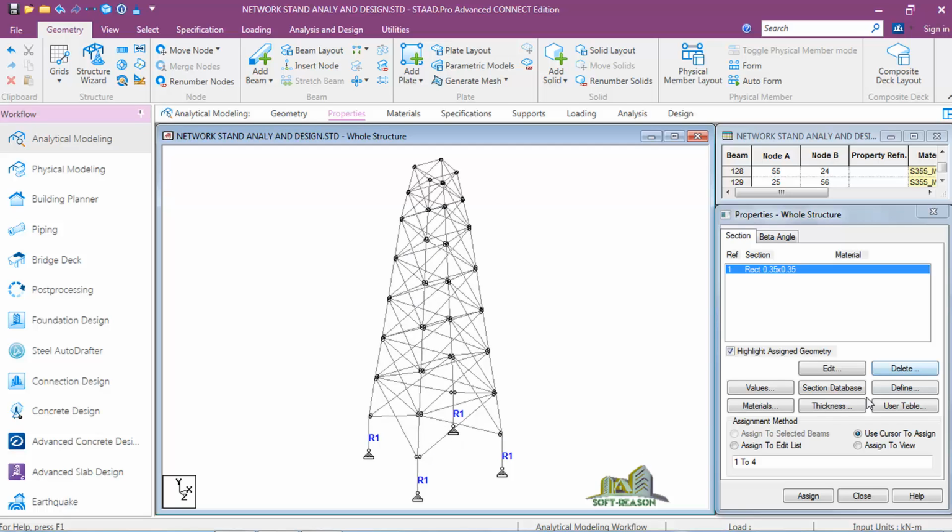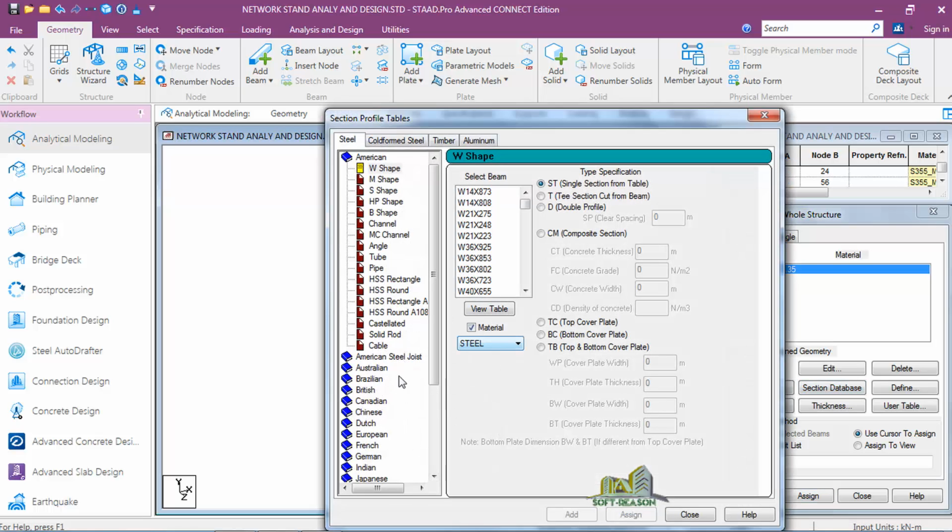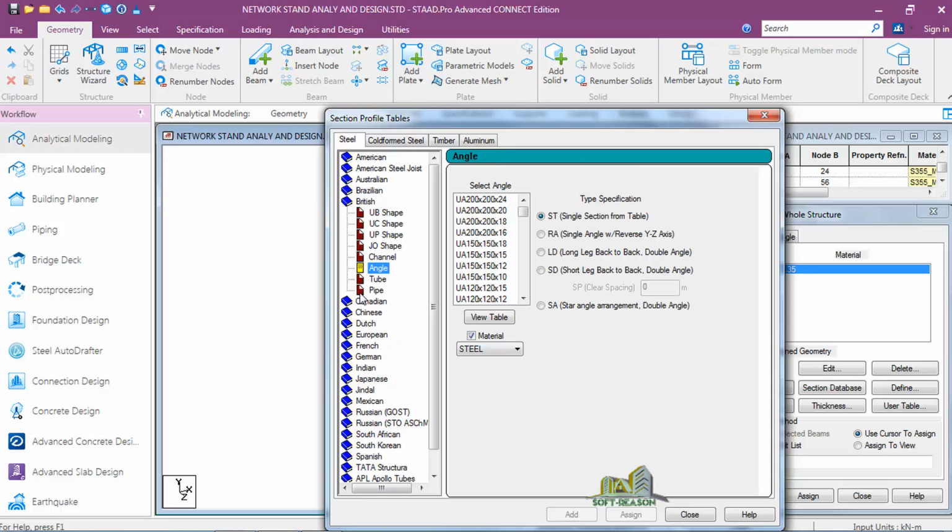For us to do that, you select Section Database. In this Section Database dialog, you navigate to British, and you will be using angle iron, universal angle. Come down, we will use a smaller angle, we use this for the bracing. So we add, and we will use 70 by 50 by 6 for the inclined column. Then we close this.